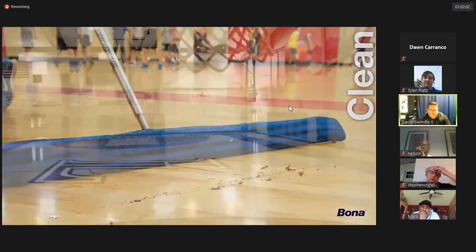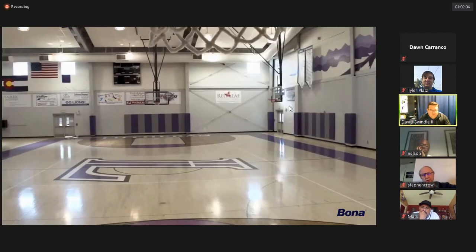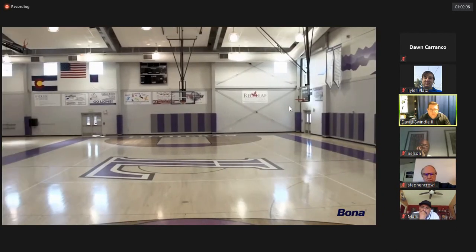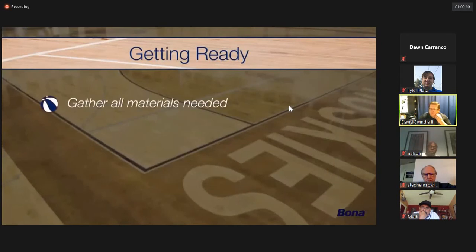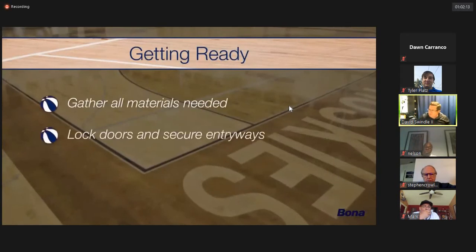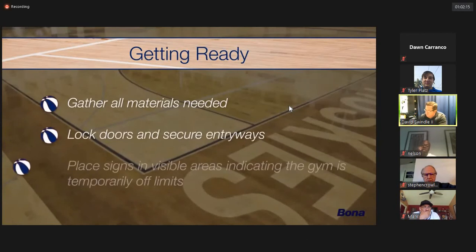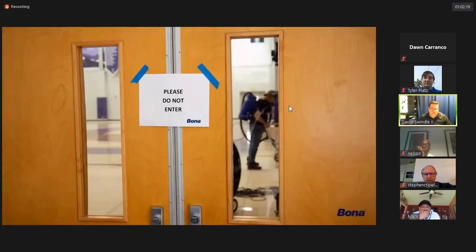After the existing floor conditions have been identified, it's time to prepare the job site and make sure you have all the materials needed to complete the recoat. Lock all doors and secure entry points to prevent unwanted foot traffic. Place signs in visible areas to indicate that the gym floor will not be accessible.